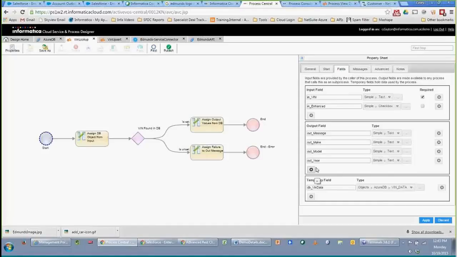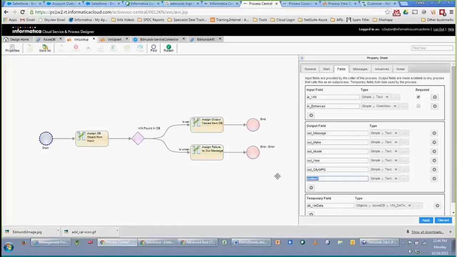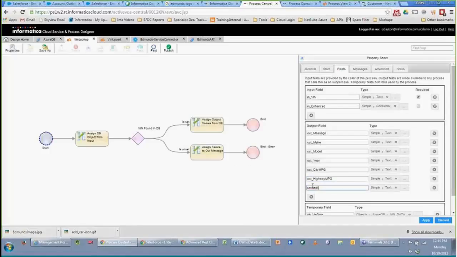We're going to include some additional output fields here because, you know, we have year, make, and model. We're going to include an output for the city MPG. We're going to put an output for the highway MPG. And then we'll also include the output for the transmission. So this is the additional data that we would get from this web service call out. So we've added a few more output fields here.